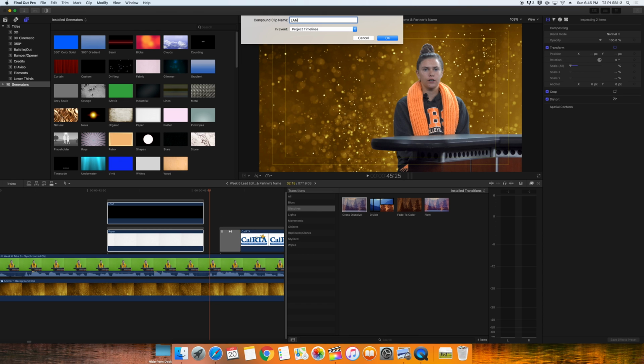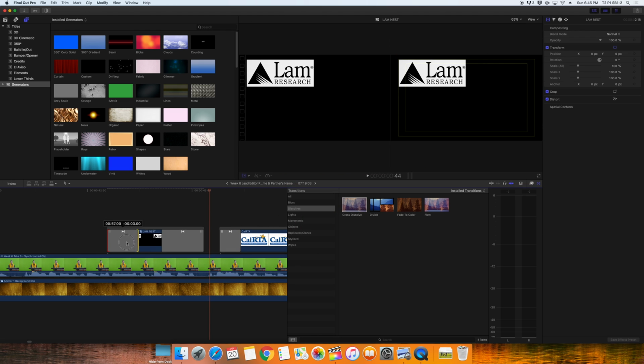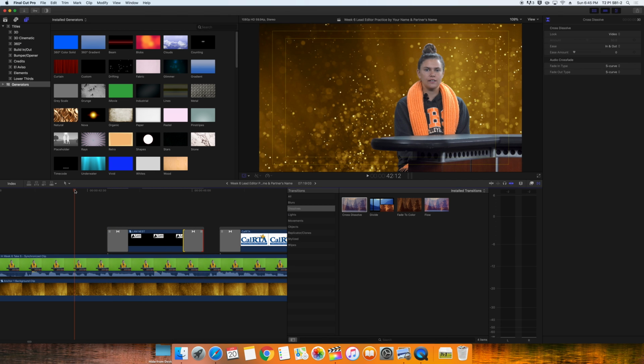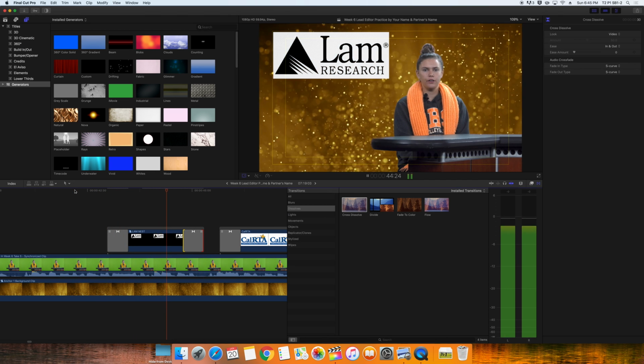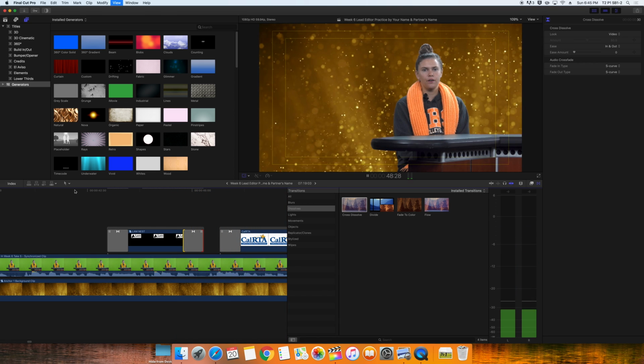I'll just name this one LAM Nest. Then we have a nested clip that will act just like the Cal RTA clip by itself. When I add the transitions to it, it affects all pieces of it just like it's a single clip. About the LAM Research Core Values Scholarship, the Tri-Valley Retired Educator Scholarship, and many more.